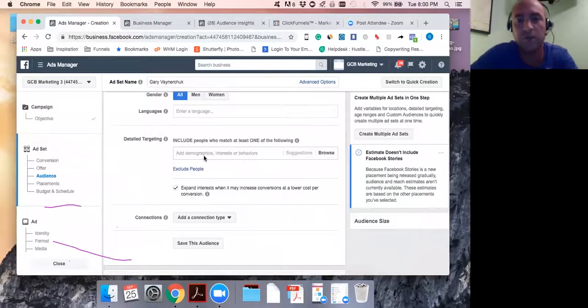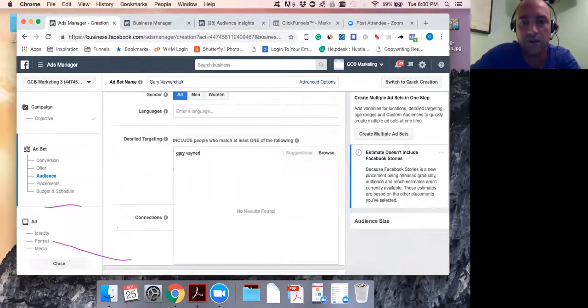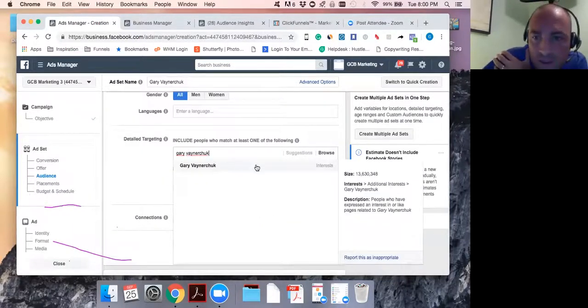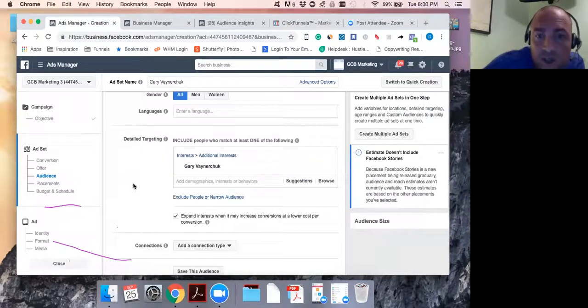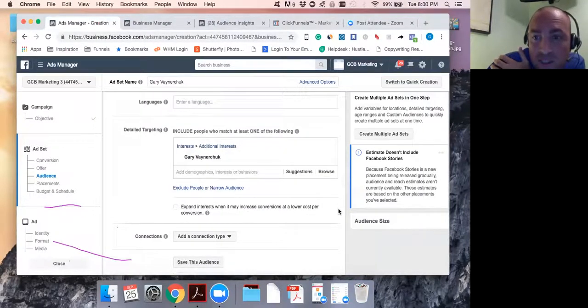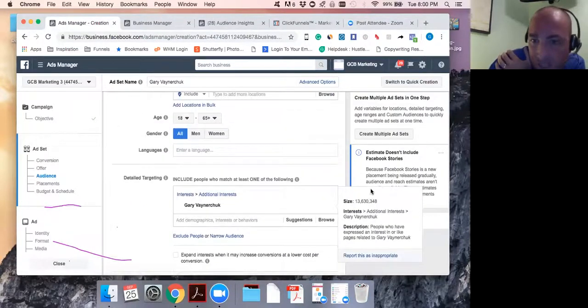So here we go. Gary Vaynerchuk. He has a massive pixel. So this audience, Facebook is telling us, is 13.6 million people in here. Facebook's telling us we could potentially show our message to 13 million people. That's who's qualified to get this message.